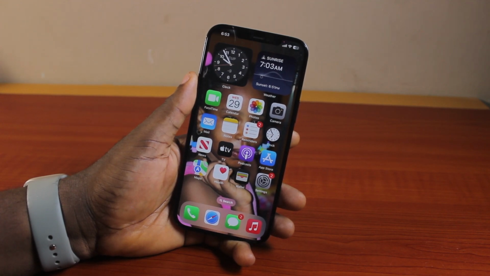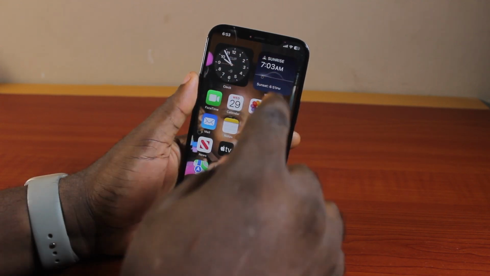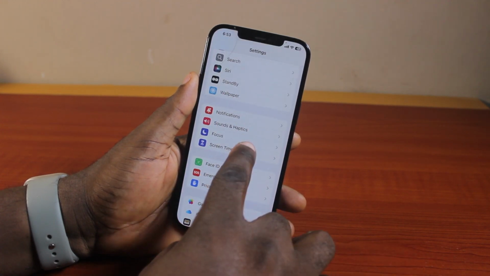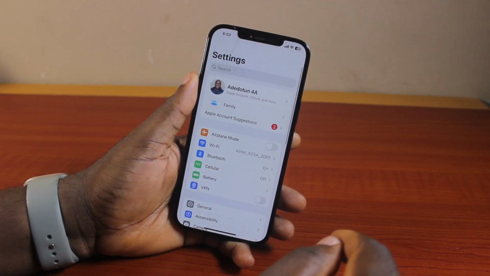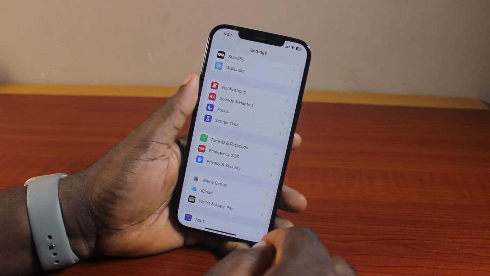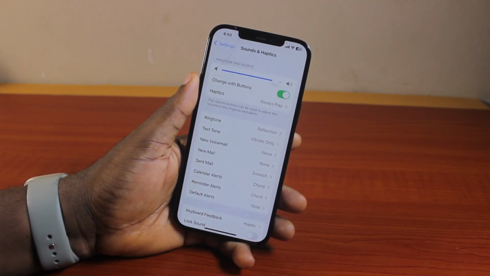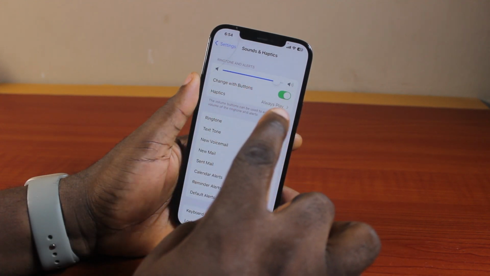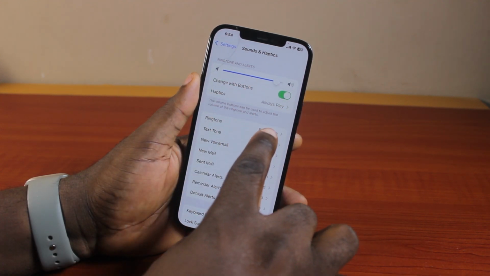Now, to change ringtone on your iPhone, all you need to do is go ahead and open the settings app. Once you open the settings app on your iPhone, scroll down, locate and click on sounds and haptics. Then once you click on sounds and haptics, locate ringtone and click on that.